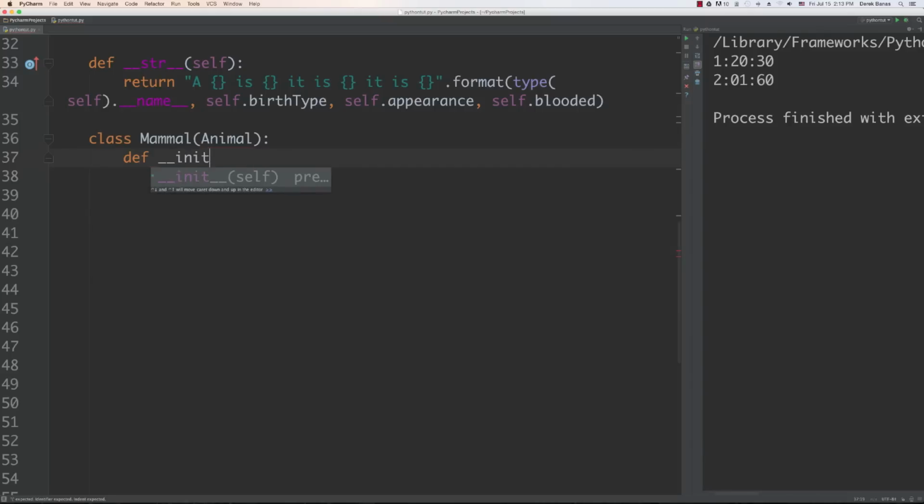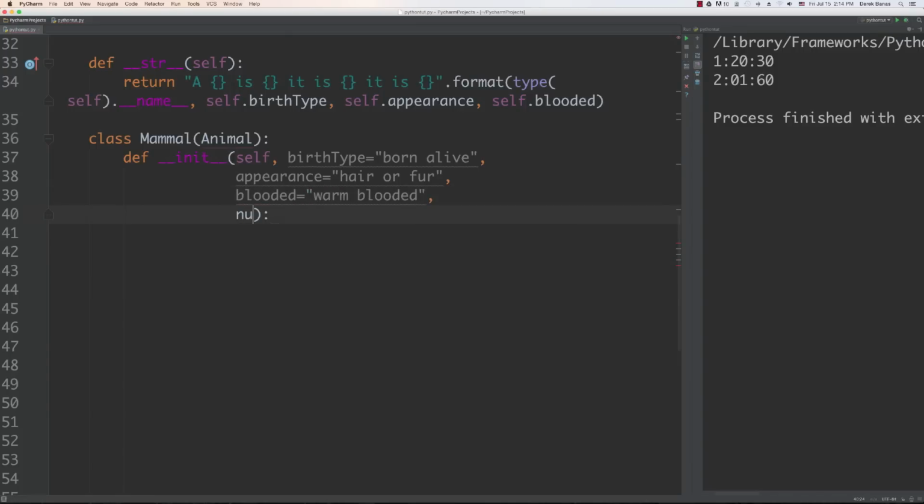Then of course we need to still initialize this, so we're going to do that. And this is also going to be receiving the birth type. And just to keep this simple, I'm going to define all the things that separate mammals from just generic animals. So I'm going to say it is born alive, and we can also say, go down to the next line, that the appearance for a mammal is going to be hair or fur, and also we can say blooded is going to be equal to warm-blooded. And then finally we can also say something that separates mammals from other different types of animals is how they nurse their young, and the fact is that that is true, that mammals do nurse their young.